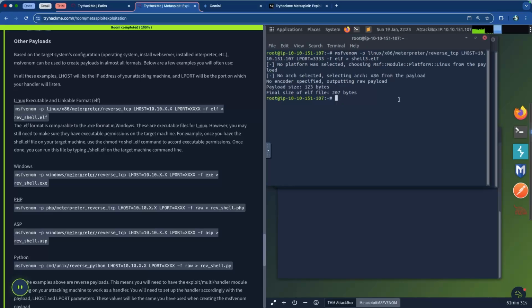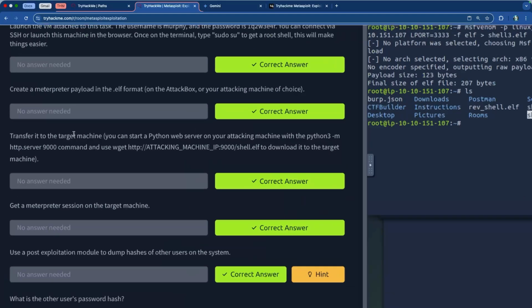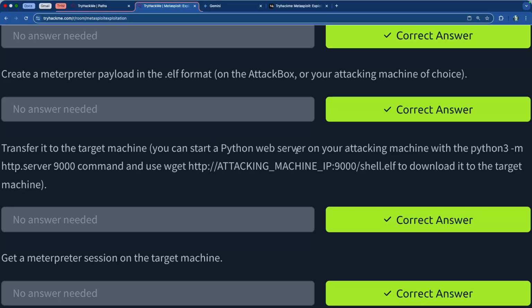All right, cool. There it is. And we now have shell 3. There we go. So we have our shell, and the interpreter payload has been created here. Now it says to transfer it to the target machine using a Python web server. This is the command, basically. This command right here, that's it.